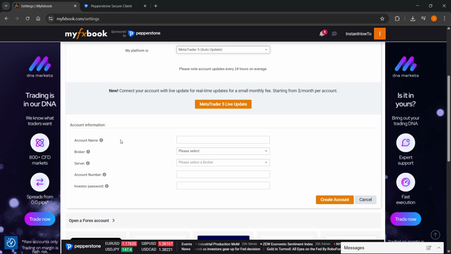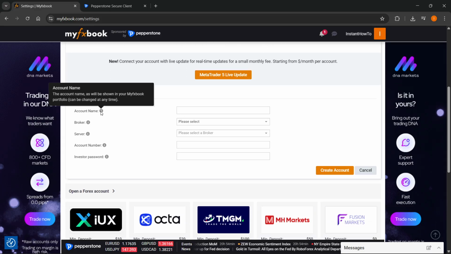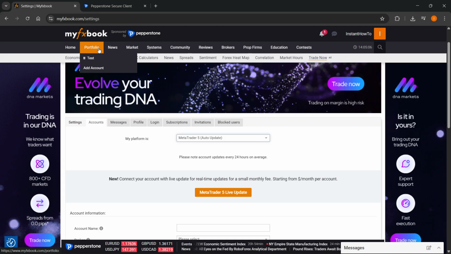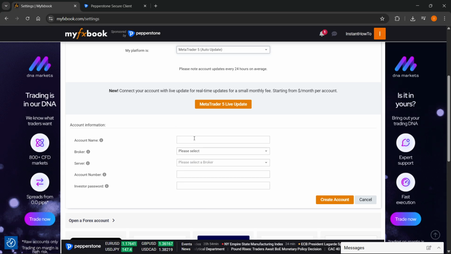And then here you don't have to sign in. You have to give it an account name. This can be anything, and it's going to show it. As you can see here, I have, for example, my portfolio. I have a test account, and I named it test. Then you have to give it a broker. So for example, let's say you're using Pepperstone or something. You want to look for Pepperstone, or of course, this can be any of them on the list.